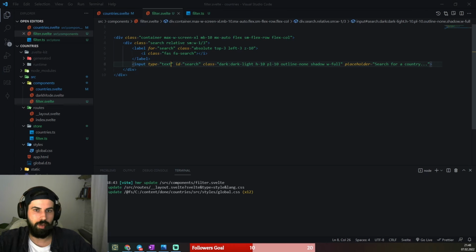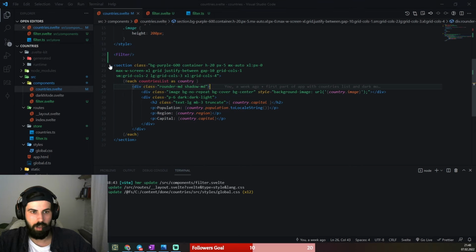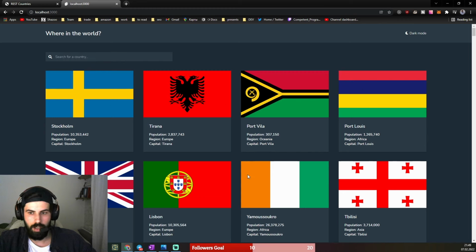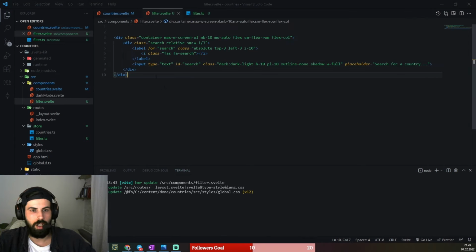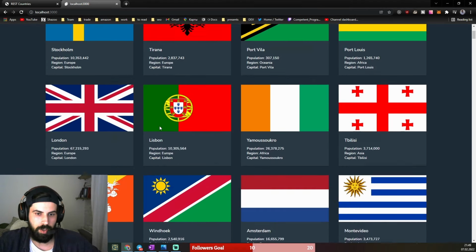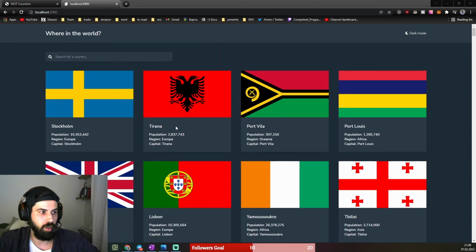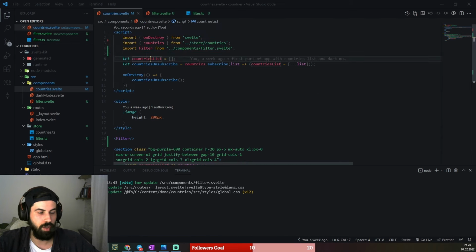So the next thing is gonna be that we go into countries, where we're gonna subscribe to the value that we have here and do a search by our country list. It's gonna be a bit tricky because we kind of need to search in original data, but here we're printing another data. But I'm gonna show you how I did this. I'm not sure if it's the best solution, but it is what it is.